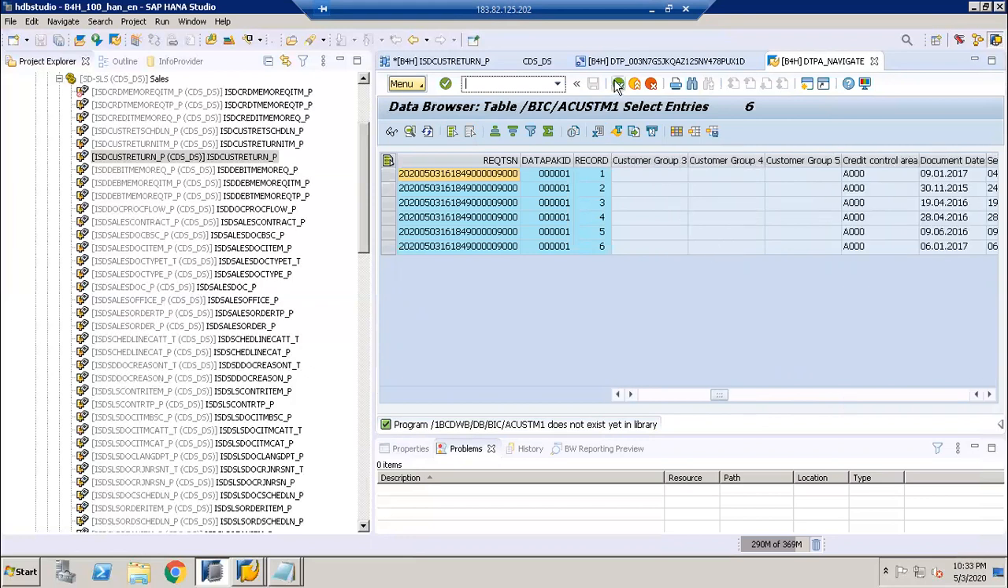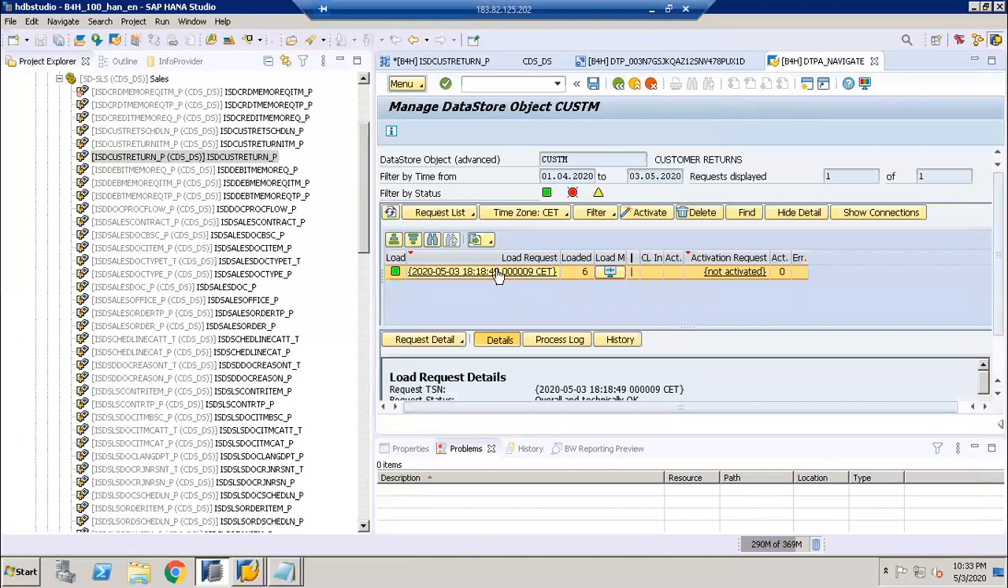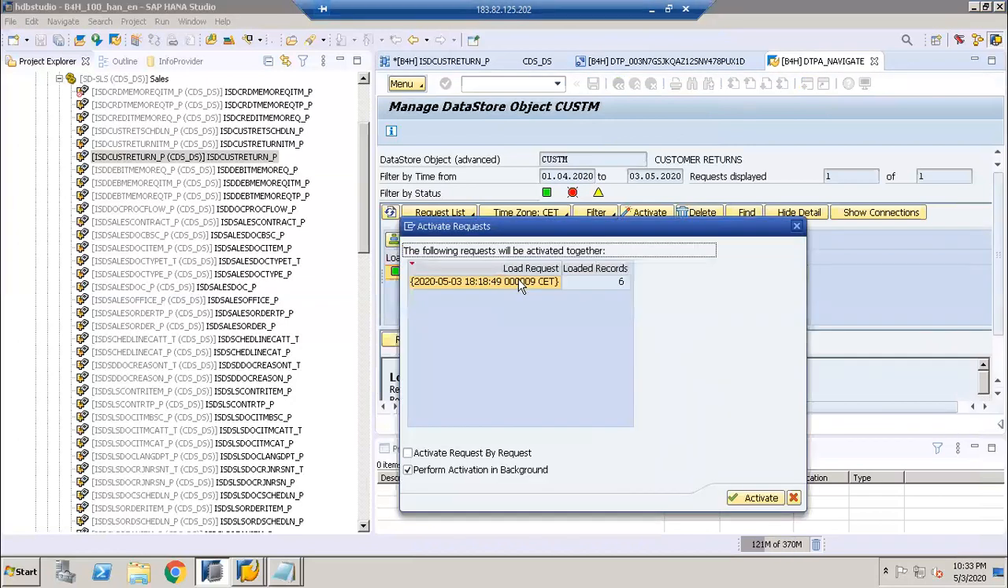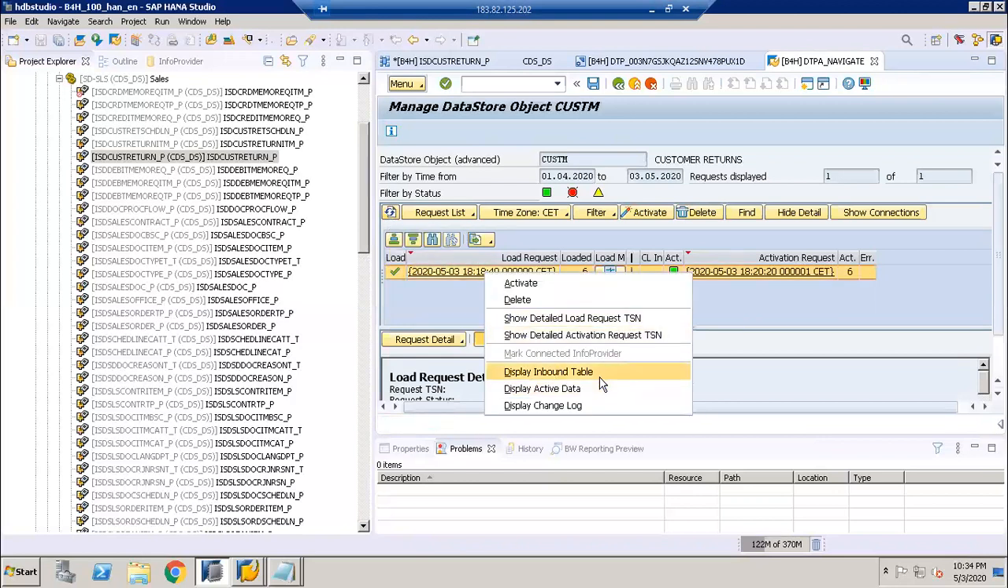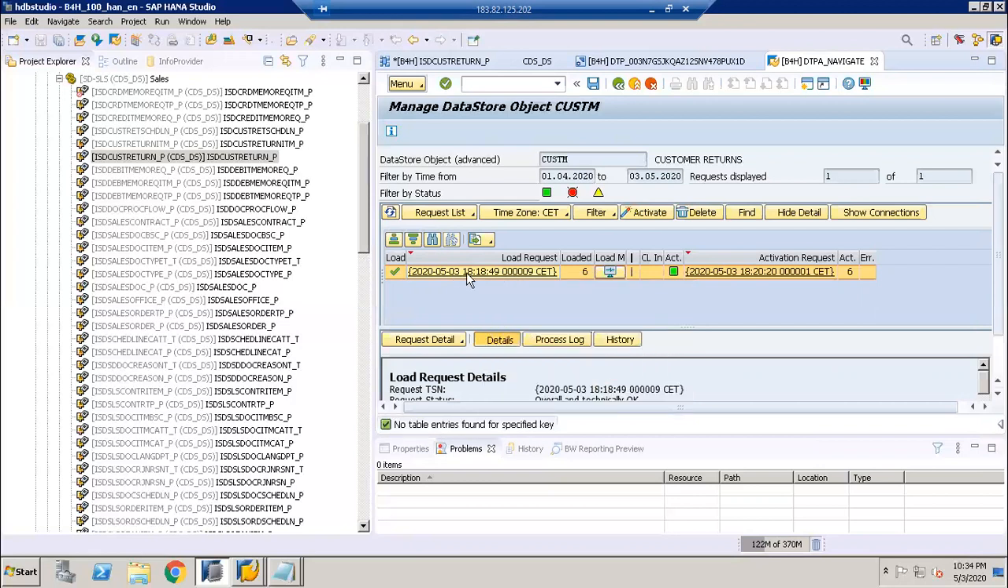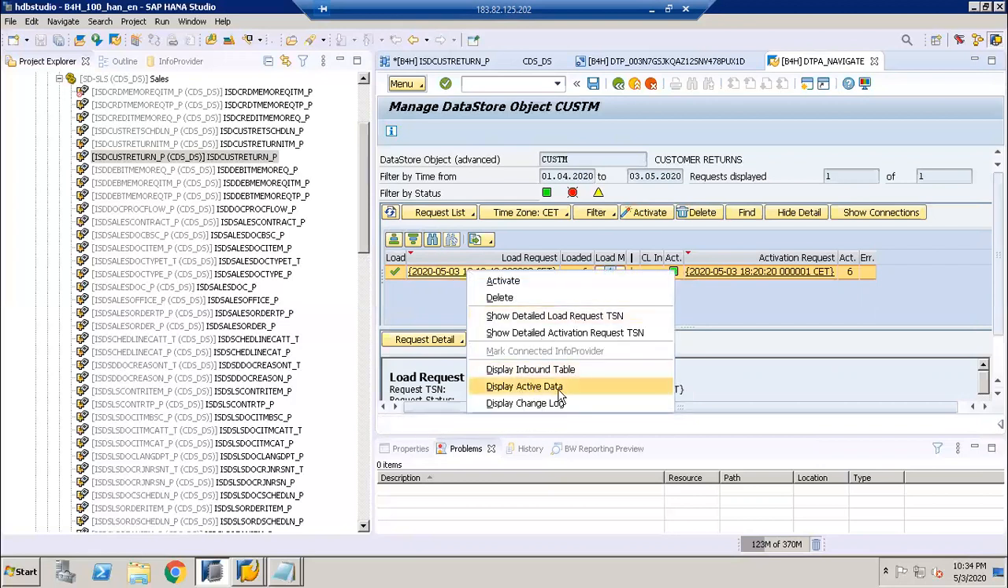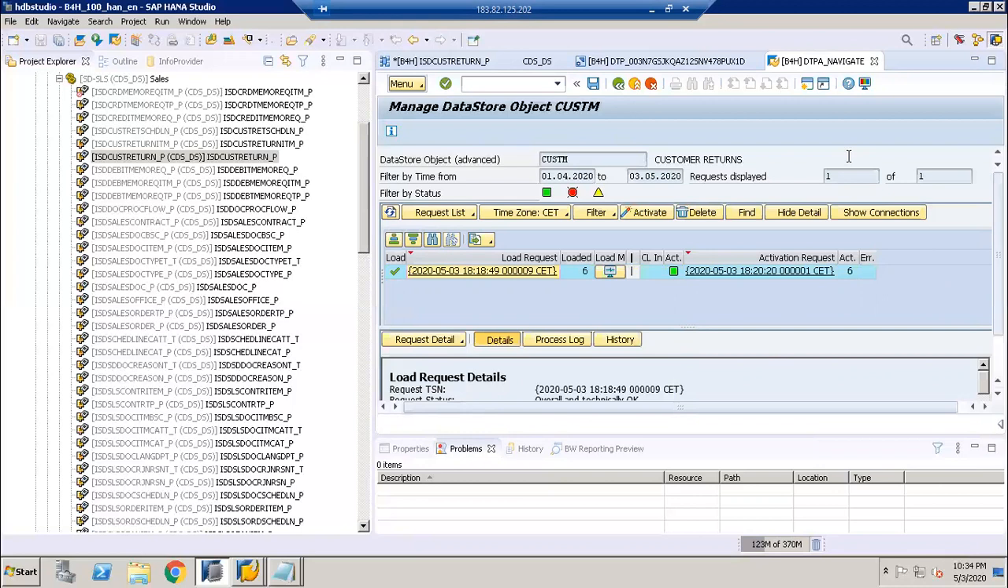Now I want to go back, select this request and say activate. When I activate it, it starts the activation. Just refresh it. Okay, now you will find the data. So it has been activated, right? Now the data is available in the active table and the change log. This is how we can create field-based modeling in BW/4HANA.